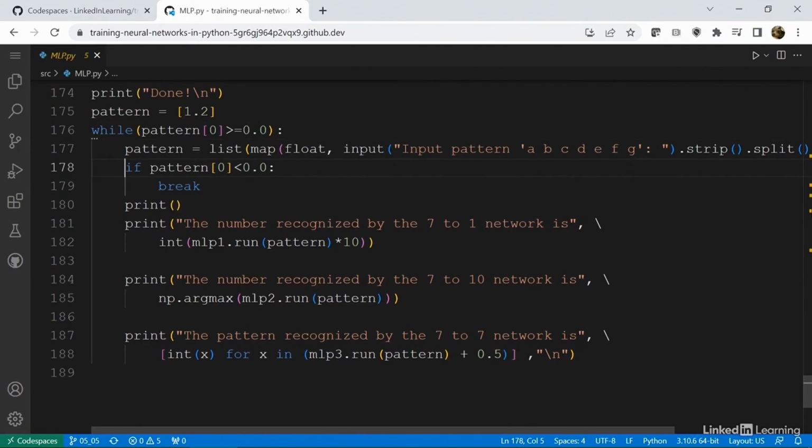So the body of the loop prints an interpreted version of the output for each system. Look at line 182 for the output of the 7-to-1 system. Notice that I'm multiplying the neural network's output by 10, and then printing the truncated version of that number. That is, an integer between 0 and 9. In line 185, we have the output of the one-hot encoded 7-to-10 system. Here I'm printing the index of the highest value in the network's output. This is easily achieved with the argmax function. And for the 7-to-7 system, in line 188, I'm printing a rounded version of the output array. So we will only see zeros and ones.